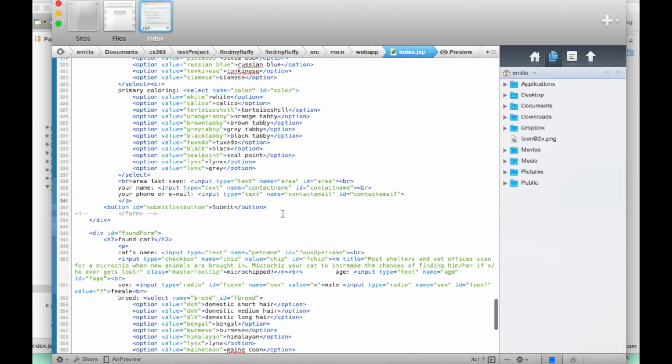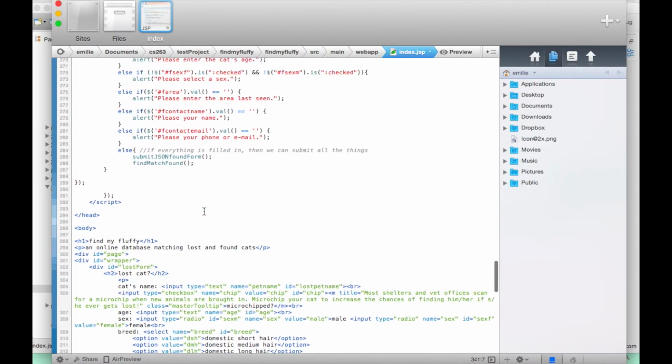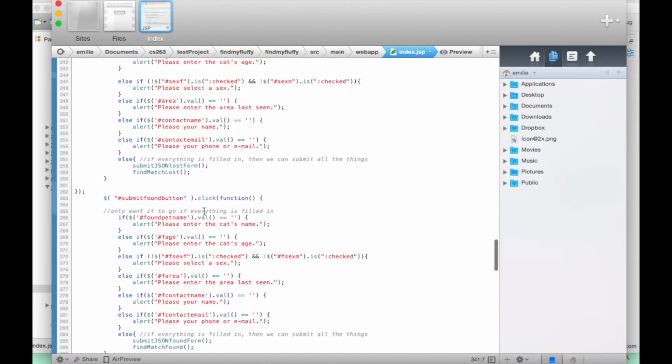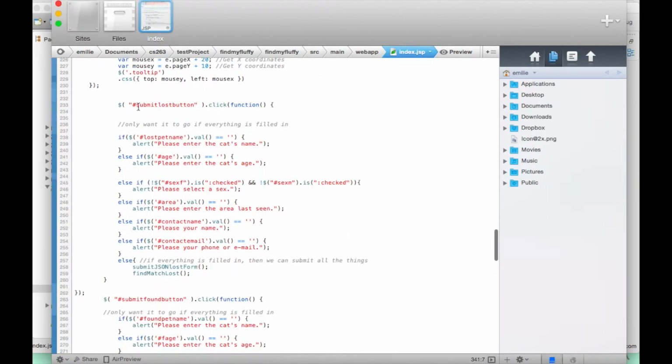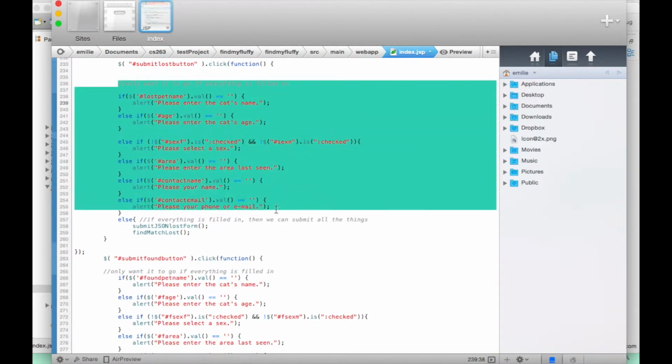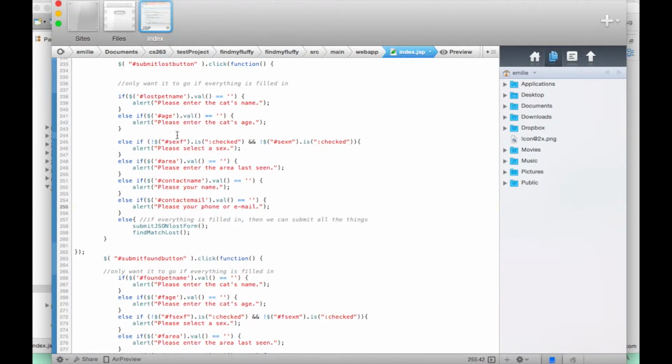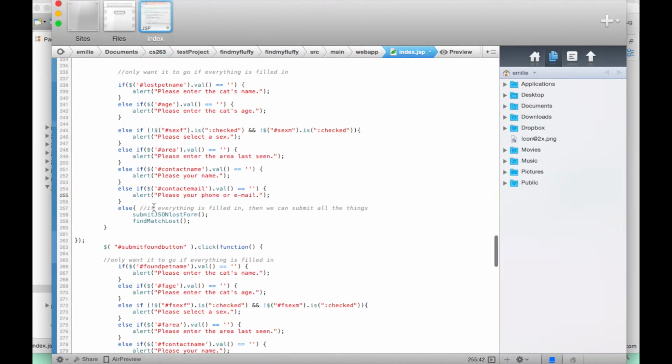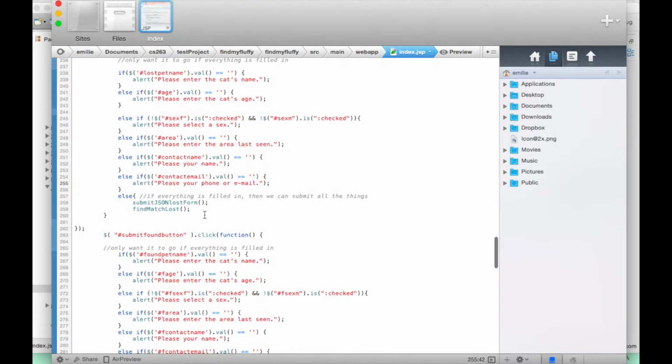Let's look at the lost cat form specifically. So this is the button that is clicked when you submit. And if we go up to our document ready function here, when this submit lost button is clicked, a couple things happen. First thing that happens, and I'll show you this in a little bit, it only goes through if all the stuff has been filled in. So we have a couple of alerts here. And if everything is filled in, that means we want to submit the information. So two functions are called.